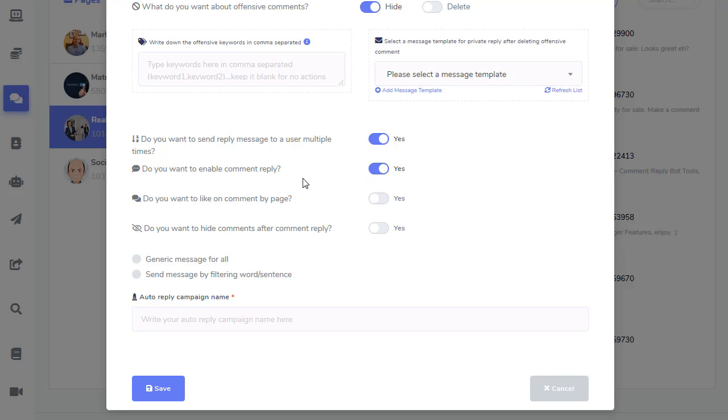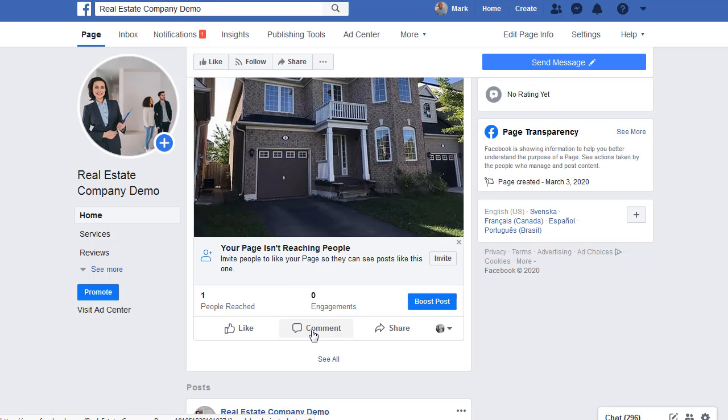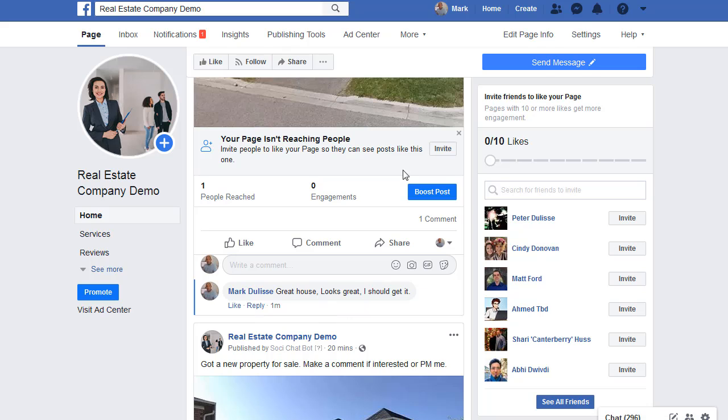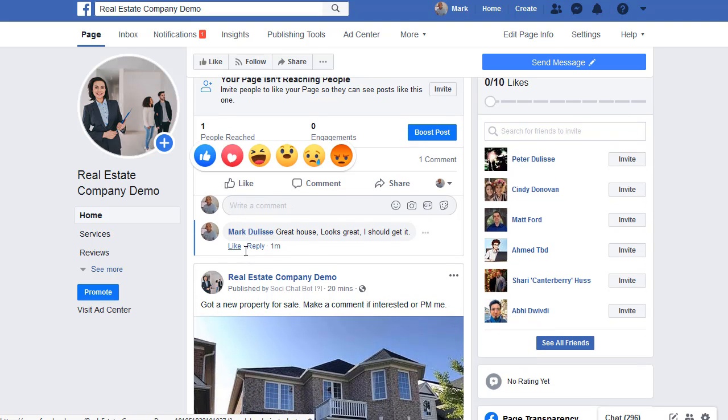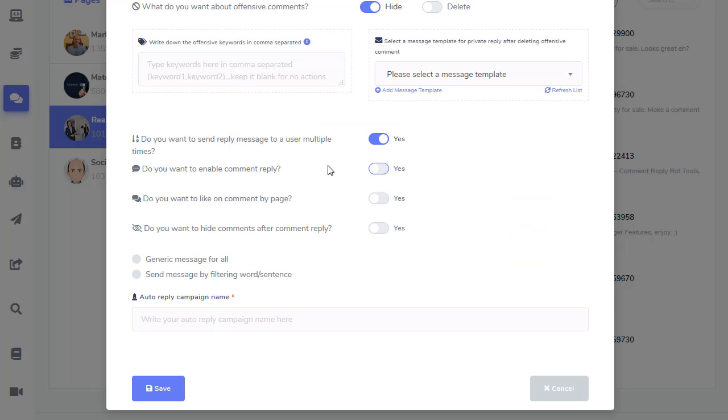Now, the reason why you would turn that off is that if you only want to send them a private reply only. Sometimes people make a comment on your post, and you can send them a private reply only. And that's okay, instead of making it publicly. Instead of making a comment reply, you can just do a private reply only by turning that feature off.